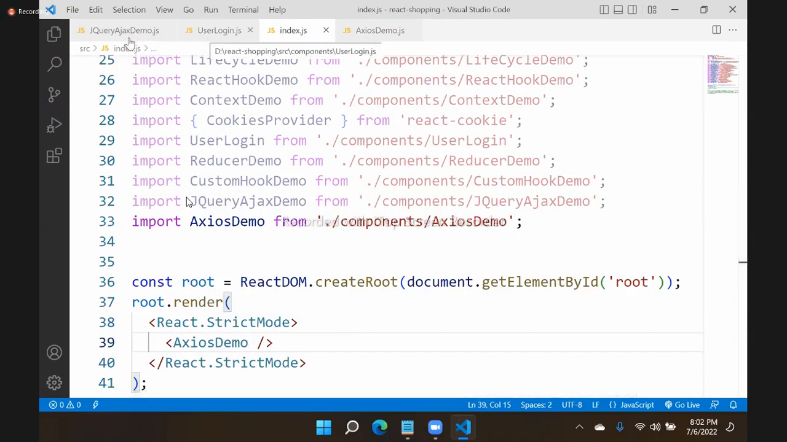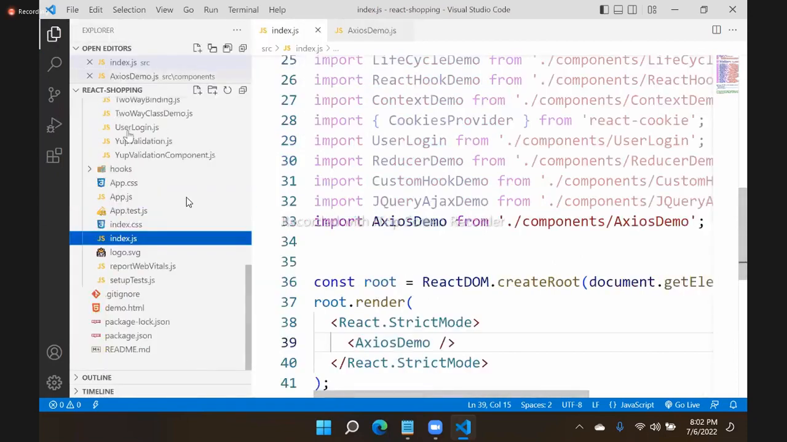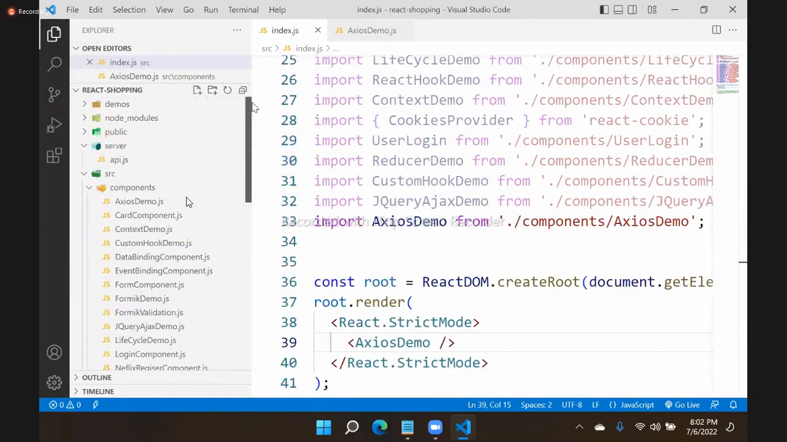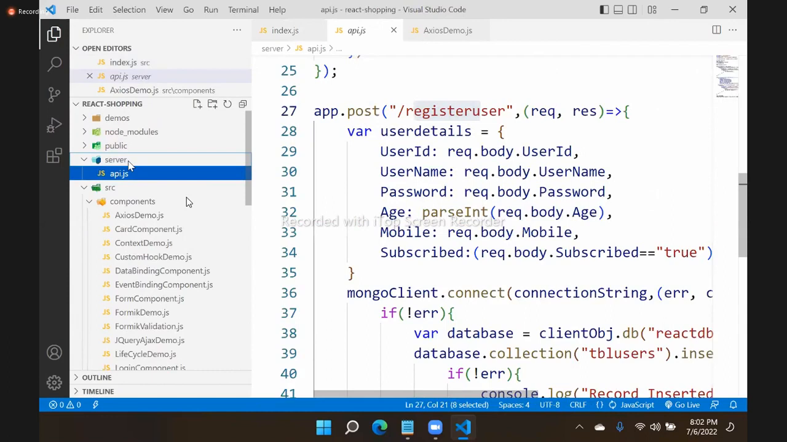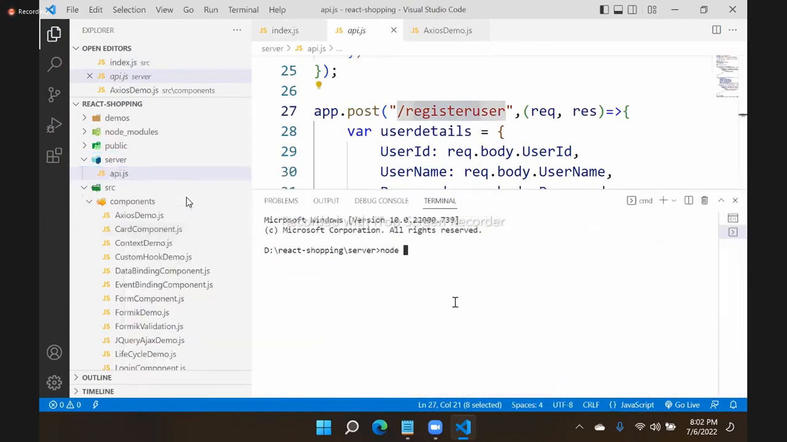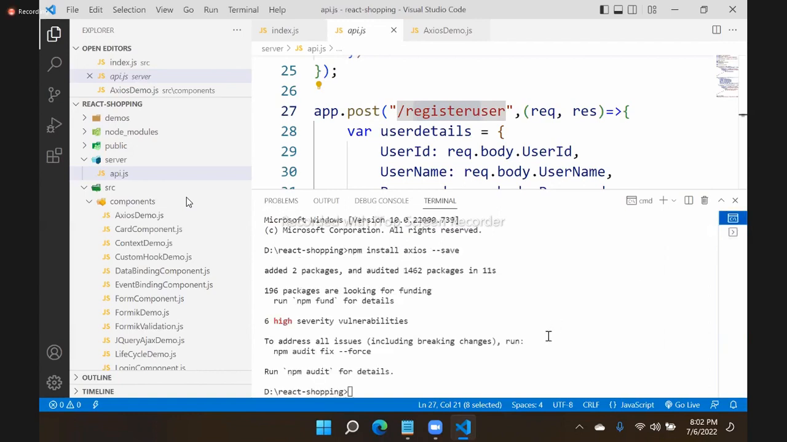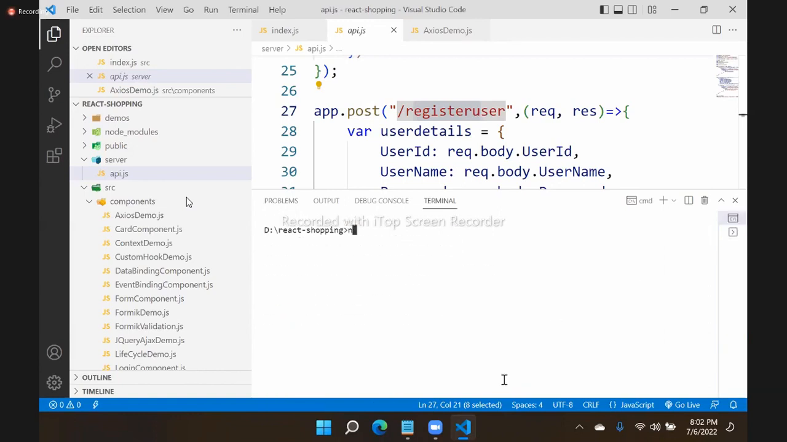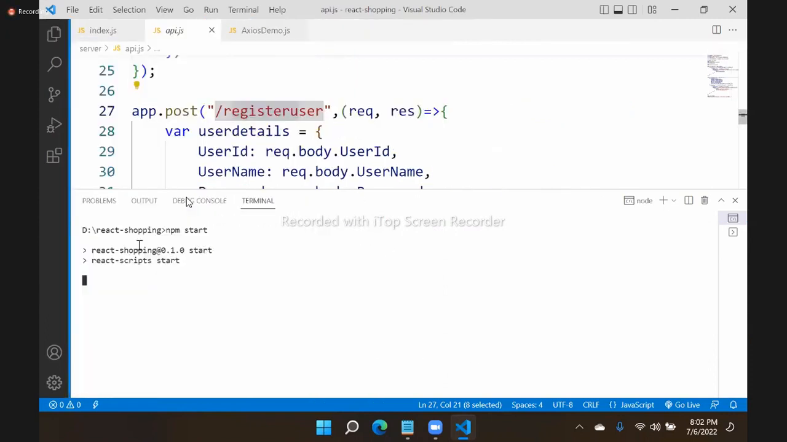And let's do one more, because you are using your own API. So make sure that API is running. So now node API.js. Right, it started. Then we will start our project, npm start. Okay, this is basically how we use AJAX and Axios.